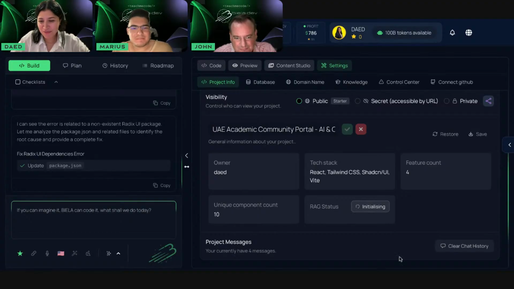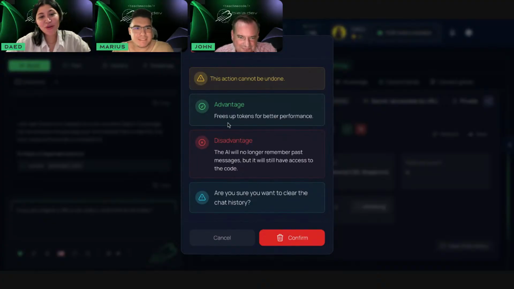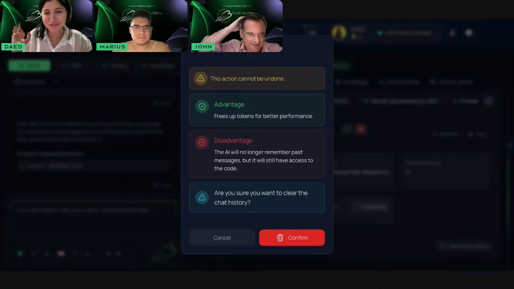Then there's project messages as well, and I can clear the chat history. If I click here, look at this, there's a pop-up. The advantage here is freeing up the tokens for better performance. But if I clear the chat, the AI will no longer remember what I said in the past. So it's kind of tricky. I don't like to clear my chat because I have an unlimited amount of tokens.